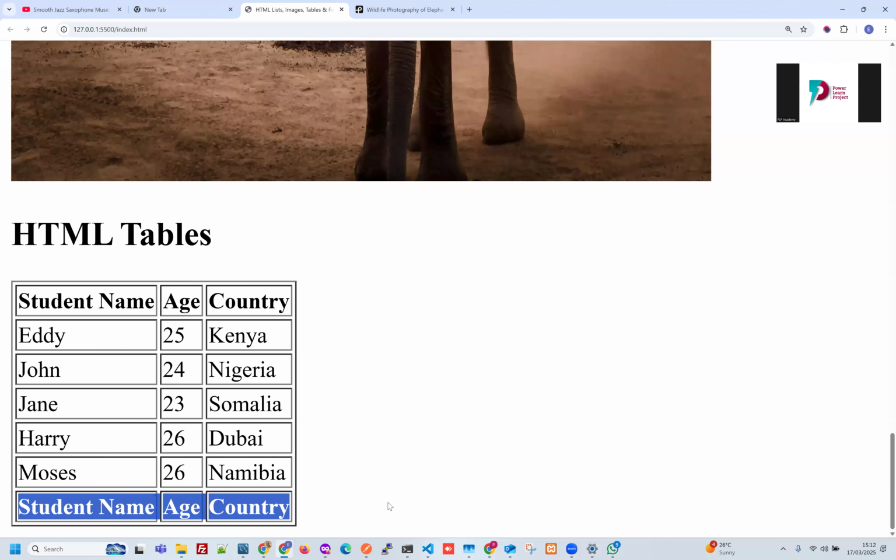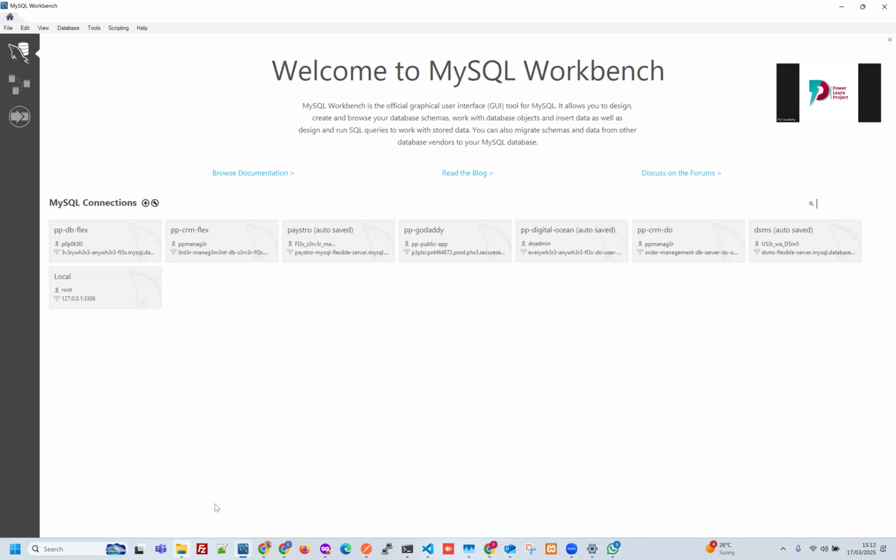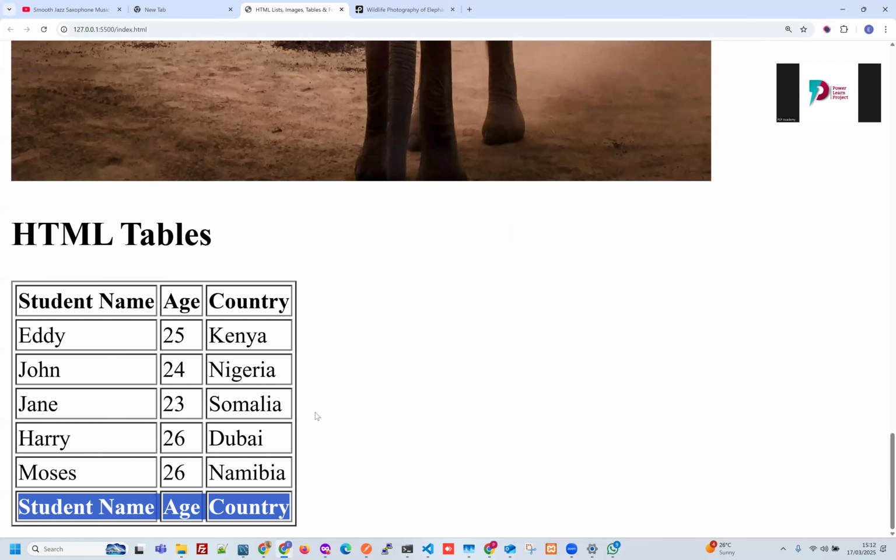So if you have a very large data set such that someone has to scroll to the very bottom, then a table footer would be ideal so that they actually can relate the table data with the column headers.